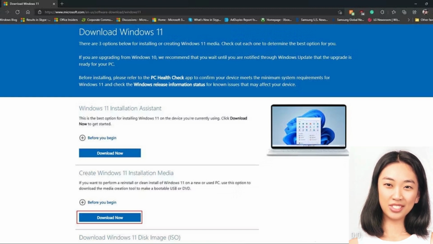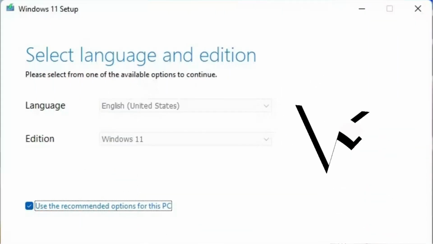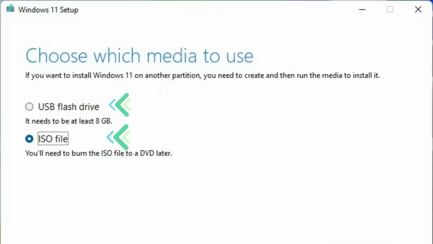Go to the Windows 11 download page on your favorite web browser. Under Create Windows 11 Installation Media, click Download Now. Choose whether you want to create an ISO file or a bootable USB flash drive. Note, if you want to perform a clean install using bootable USB media, select the USB flash drive you want to use and click Next. You can skip to the How to Install Windows 11 section below.